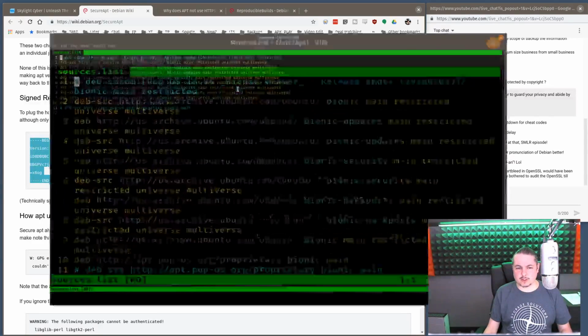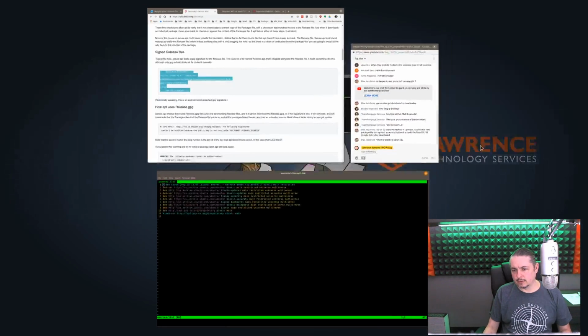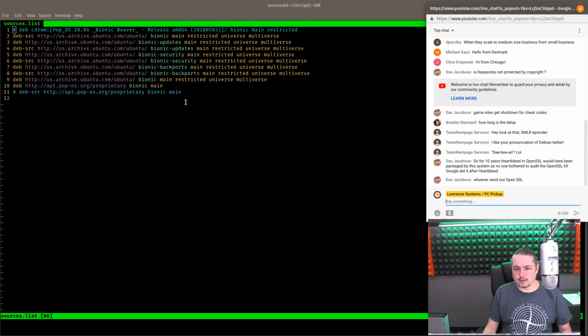Here's everything that's in my trust list for my sources under apt. And what we have here is the Ubuntu trusted, Archive Ubuntu, US Ubuntu, Archive Ubuntu, and then Pop, proprietary.